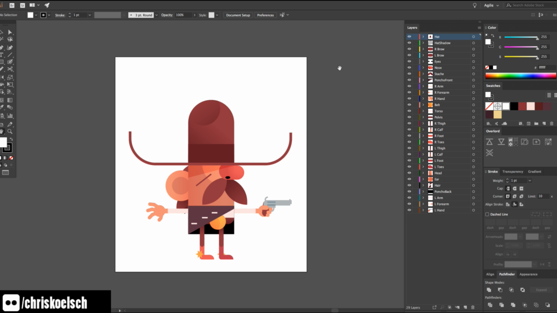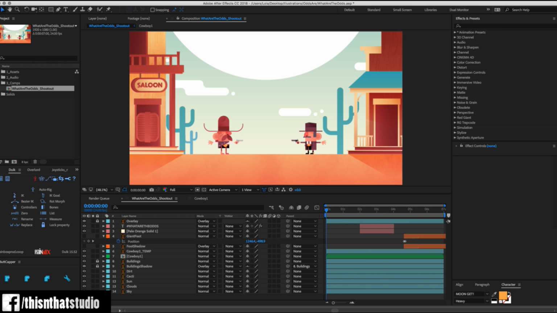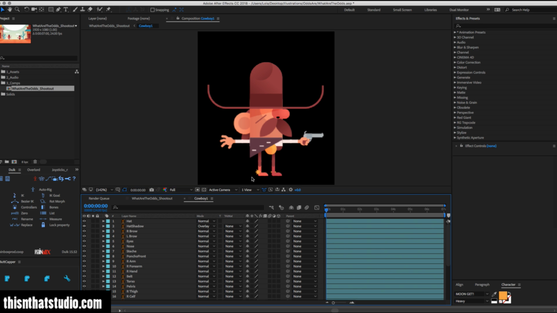I'll probably be silent for most of the time because I'm not teaching anything new, but yeah, typical character. We got all the parts and pieces, and we brought them into After Effects. I'm making this piece with these two little cowboys here, and the cowboy on the left is the one we'll be rigging. So let's get to it.